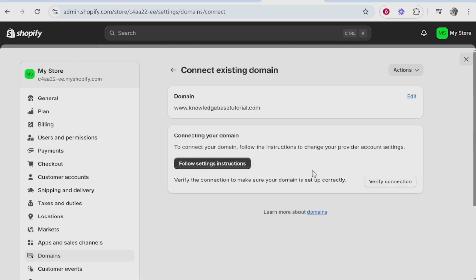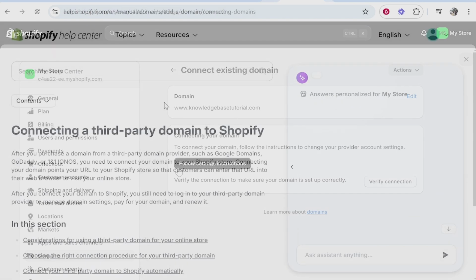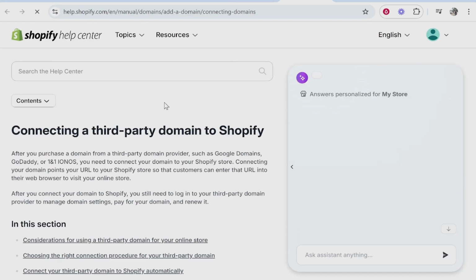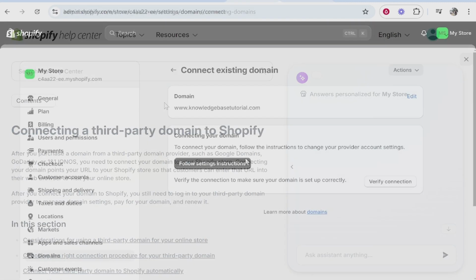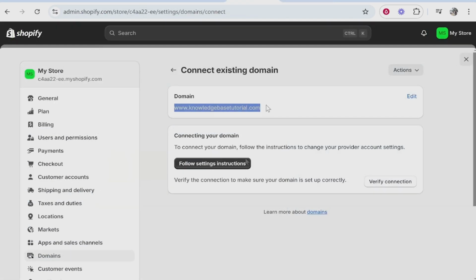Now you can see it's connecting. You can also get help from Shopify by clicking on the option Follow Setting Instructions, and then it will take you to the Shopify help page. But it will be a bit hard for you to follow, so do like me. Let's jump back over to Shopify, and here you can see my domain.